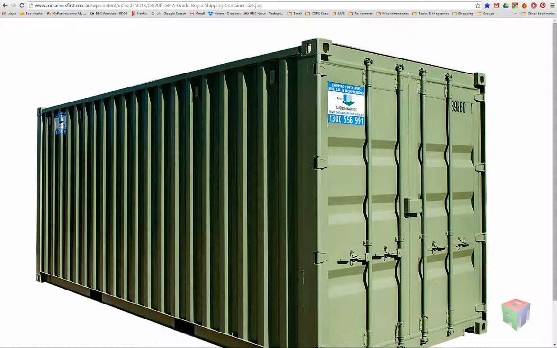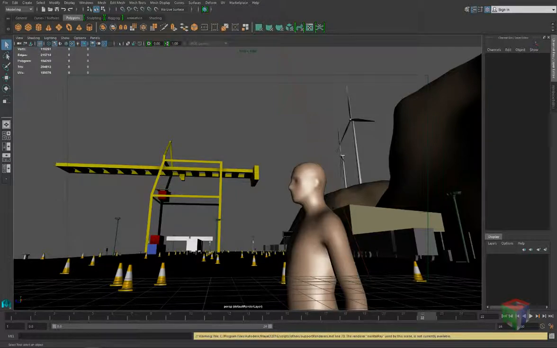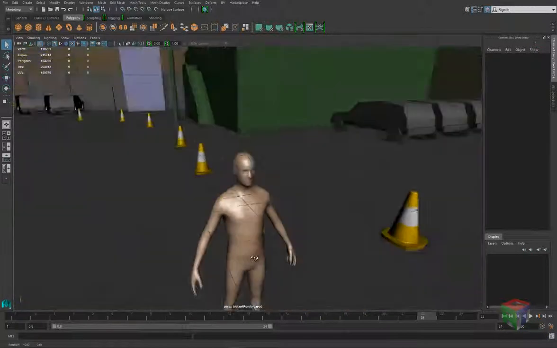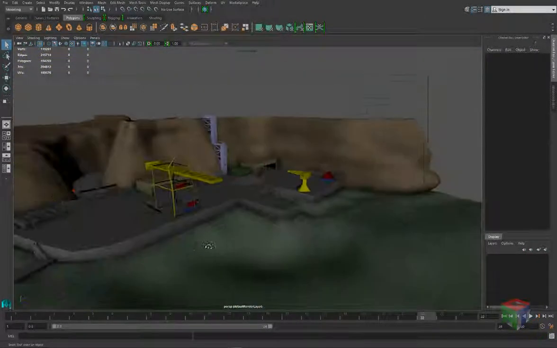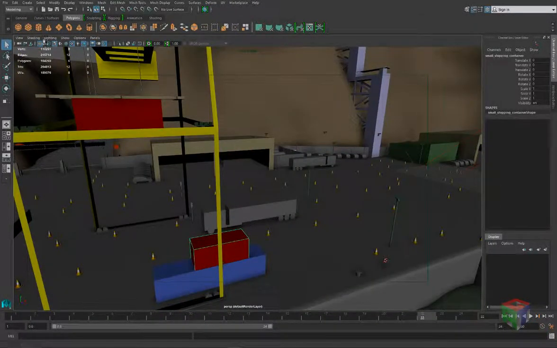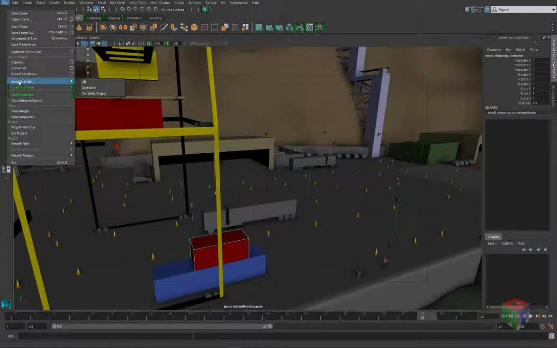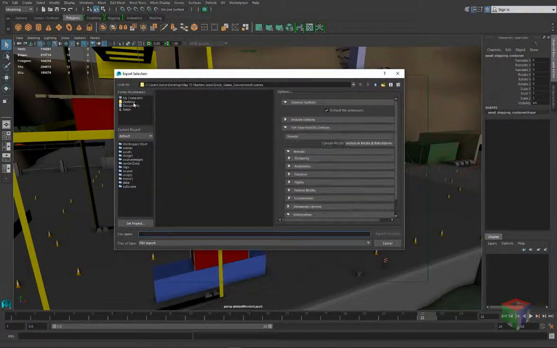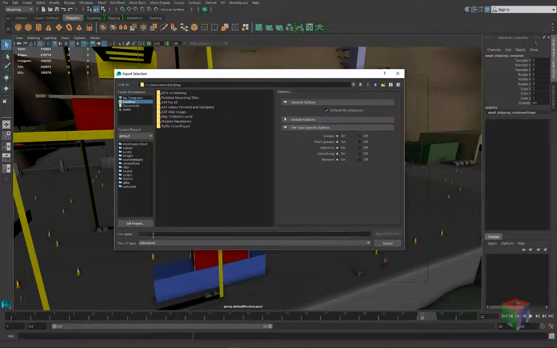Now we're not going to be using image planes in this. What we are going to be using is our part model. We're going to bring in one of our containers because these were modelled to scale, and we're just going to do the smaller of the two. So we're just going to select that one and export this out. I'm just going to do it to my desktop, but you can do it to your project folder. So shipping container as an OBJ export.